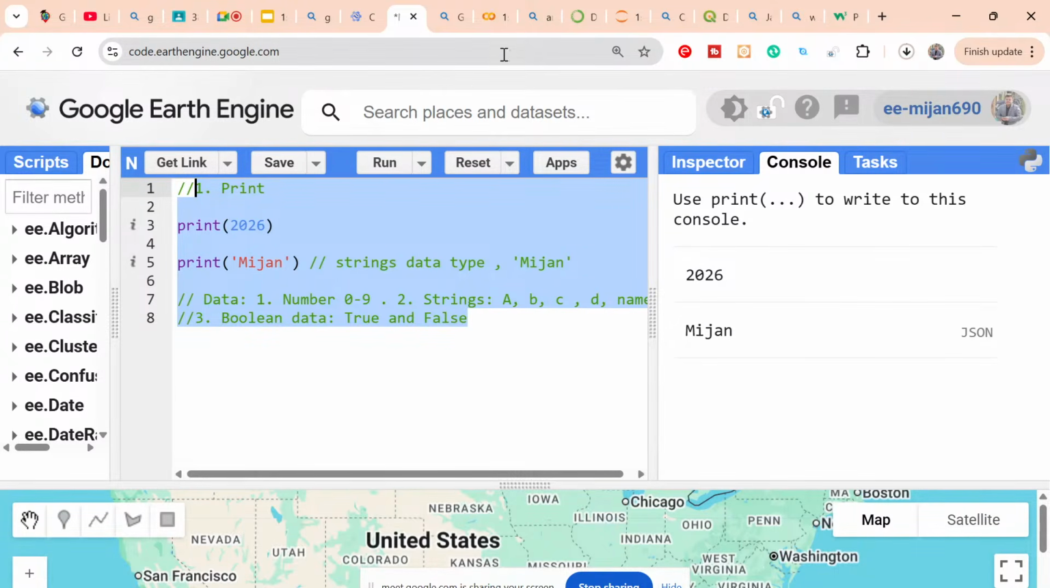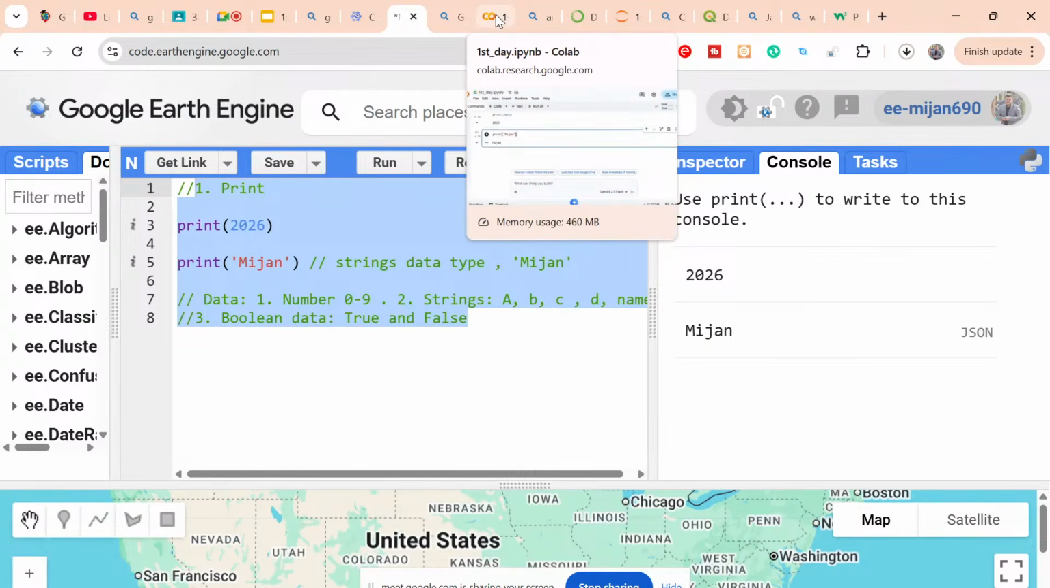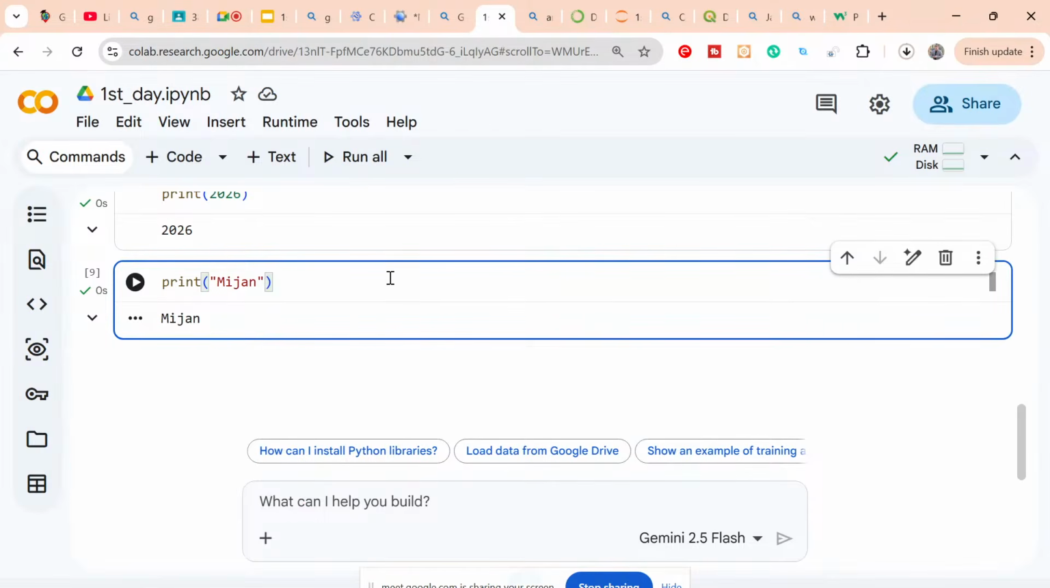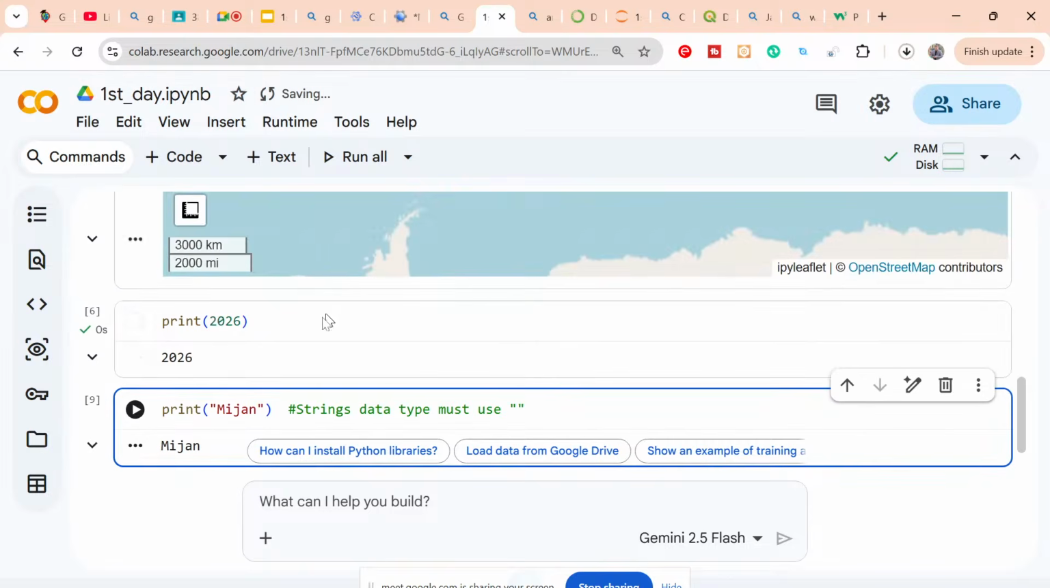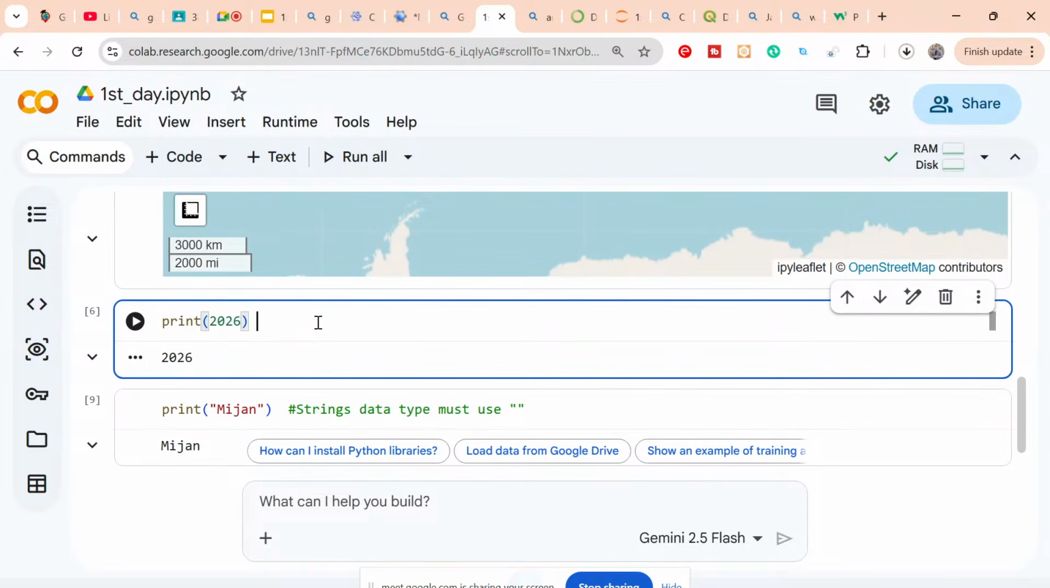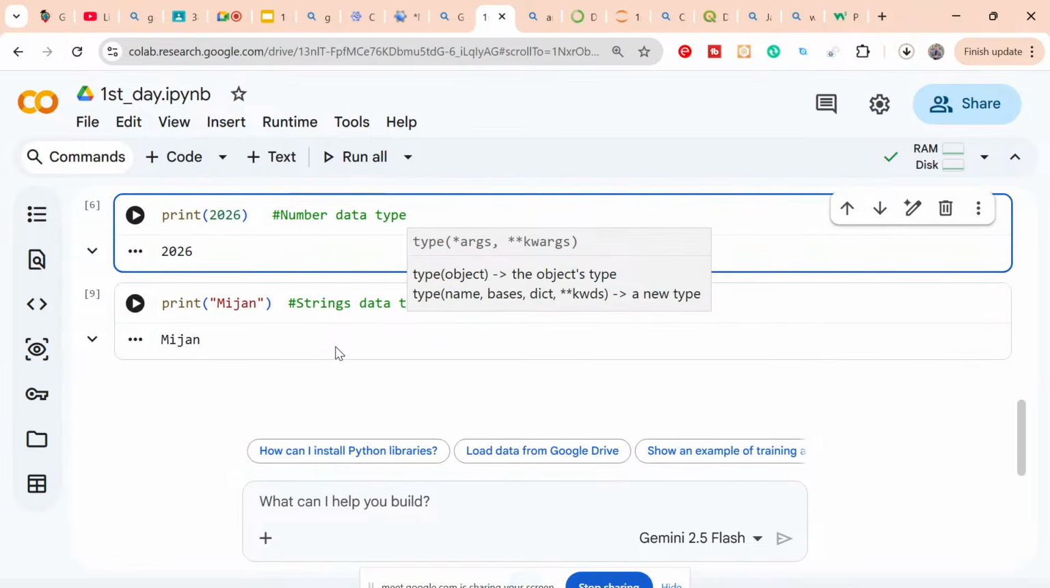And how can I add a comment in Python? Same way, we can simply use this symbol, hash, and write anything. Suppose I put, it's a string data type, must use quotation. Okay, and it's a number data type, it doesn't need quotation. It's a number data type, so for that, quotation is not needed. Okay, just always remember that.